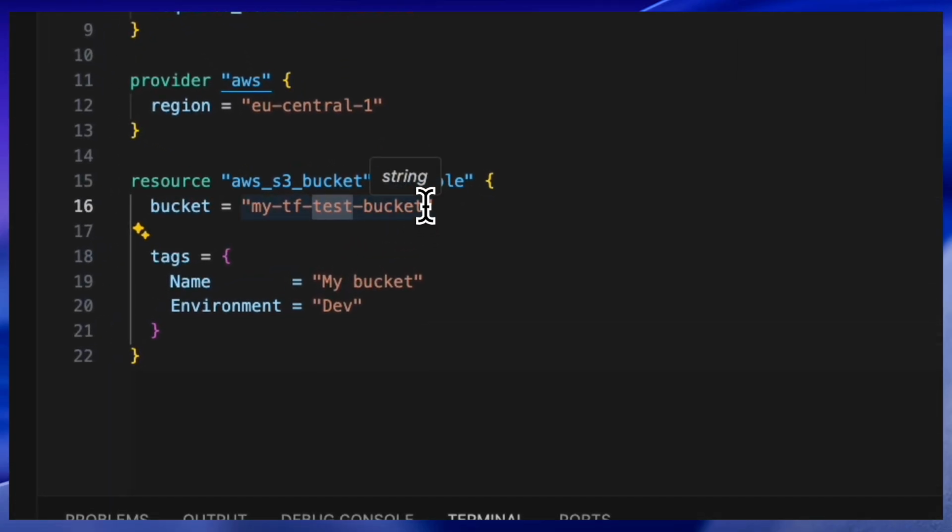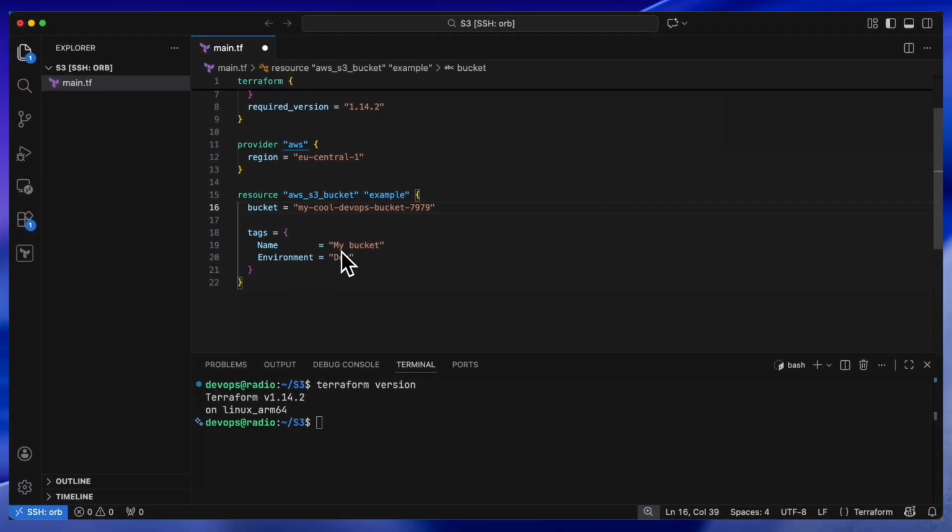Now I'll change the bucket name. Well, I'll use something like my-cool-DevOps-bucket-7979. And for tags, I'll leave the defaults for now. So the bucket attribute is the real name that shows up in AWS.